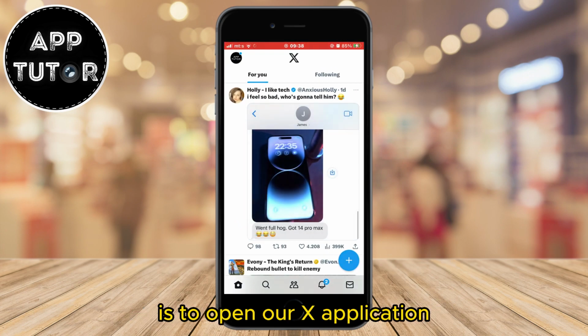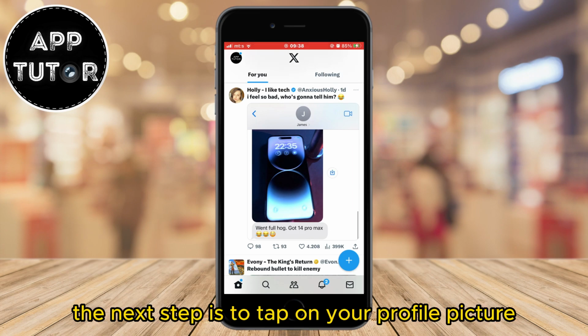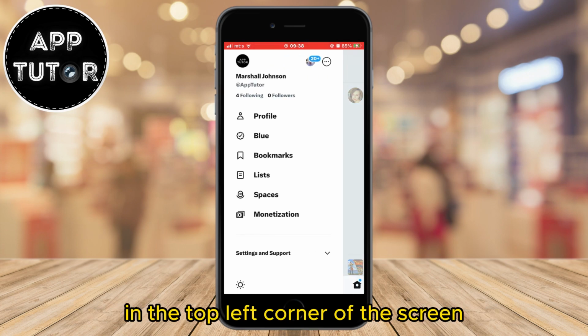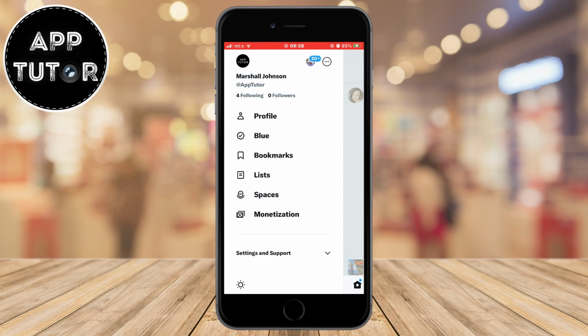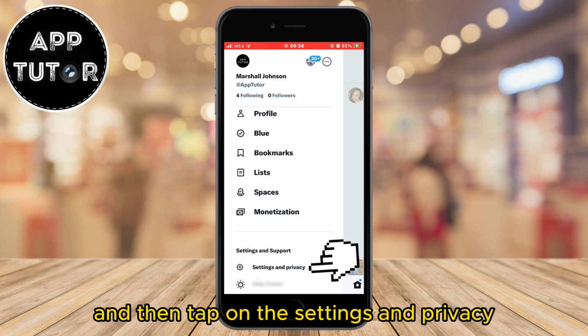The first thing that we will do is to open our X application and make sure you are logged into your account. The next step is to tap on your profile picture in the top left corner of the screen and this side menu will pop up. Tap on the Settings and Support button here, and then tap on the Settings and Privacy.